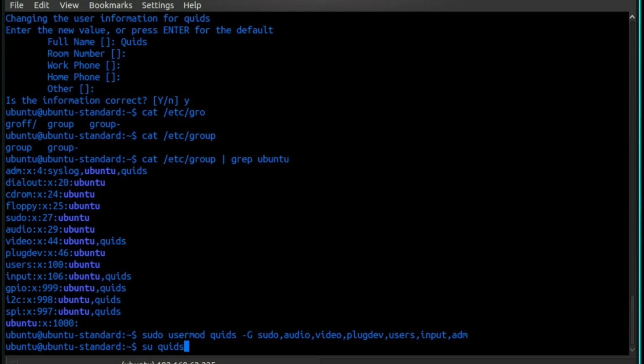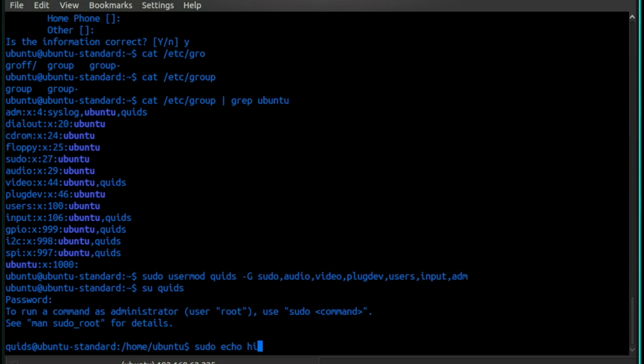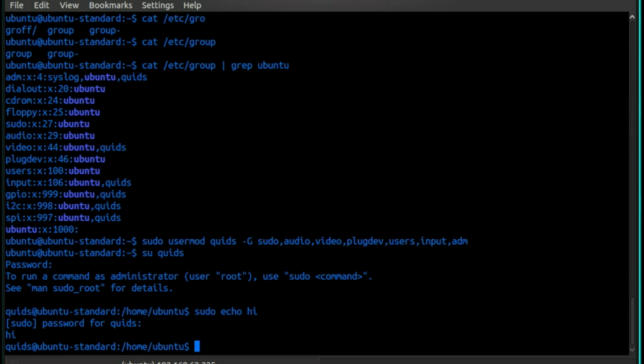Let's switch user to it, so su quidsup, your password, and I'll test out the sudo abilities, so sudo echo hi. And that works, so I have sudo rights.